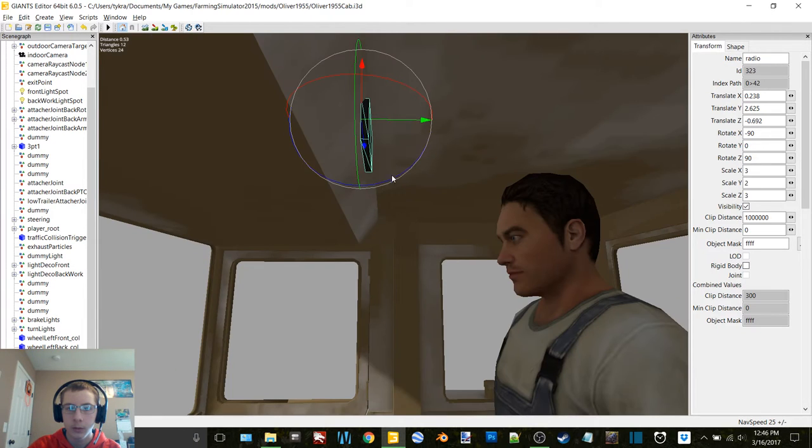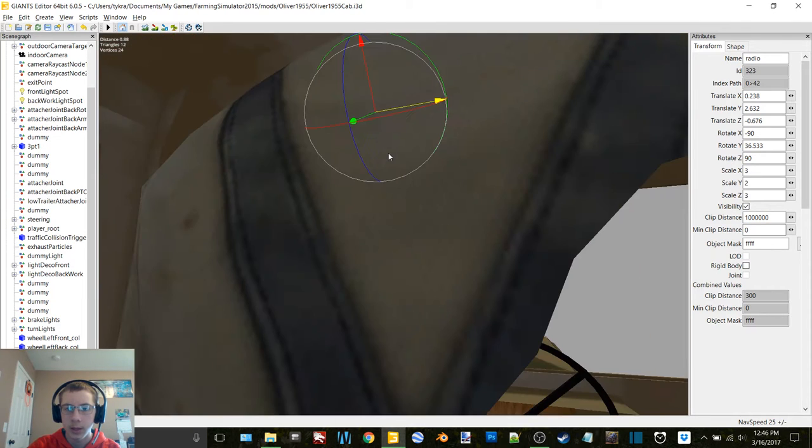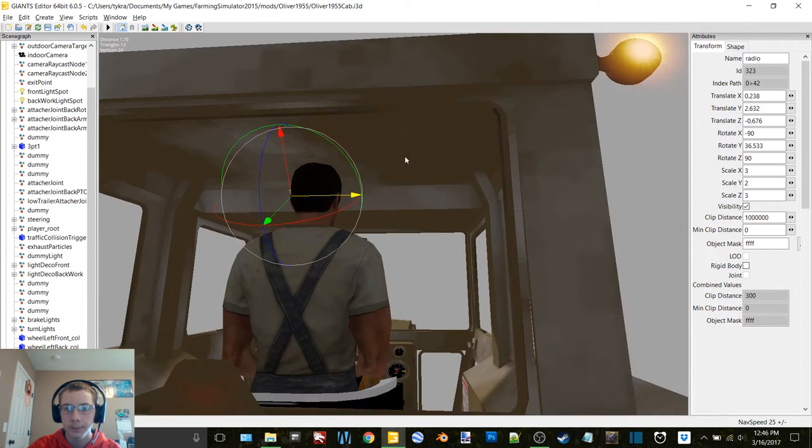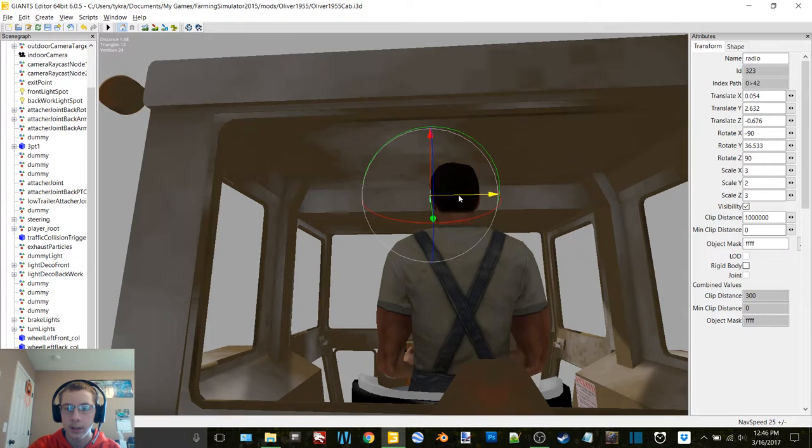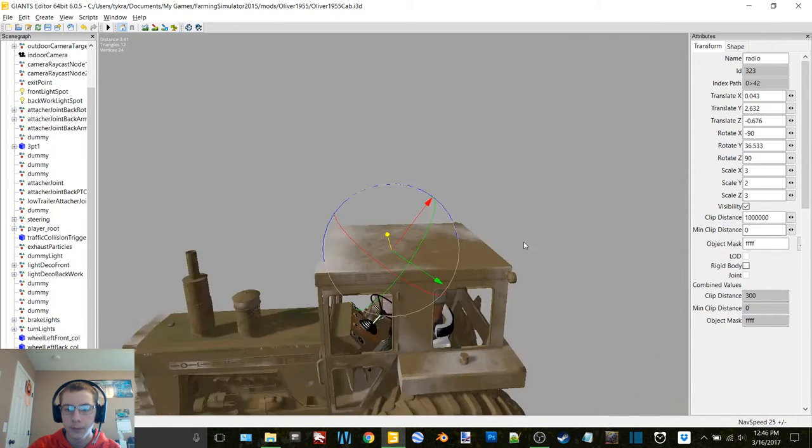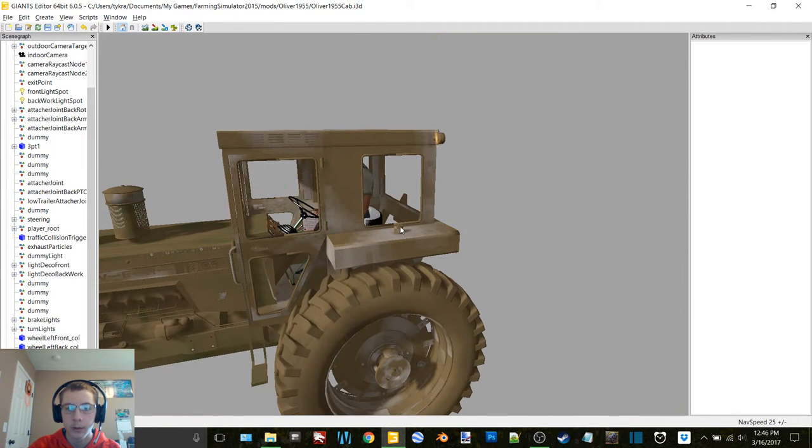So now we gotta rotate it so that it'll sit in here nicely. Just like that. Okay, so now, is it centered in the cab? No, it's not. It is now, though. Okay, so now we got a radio in that one as well.